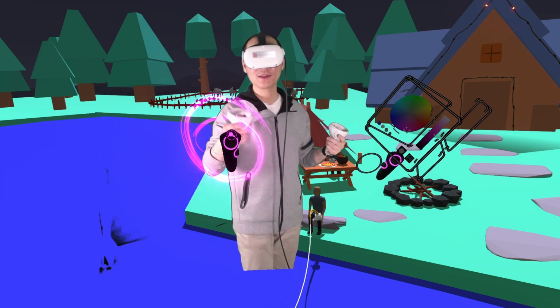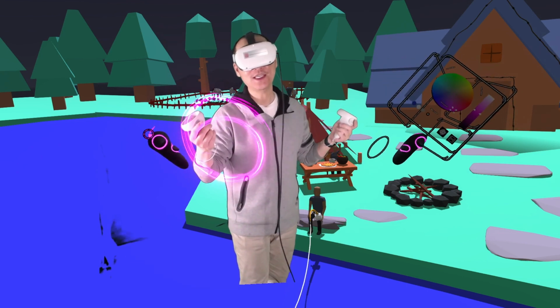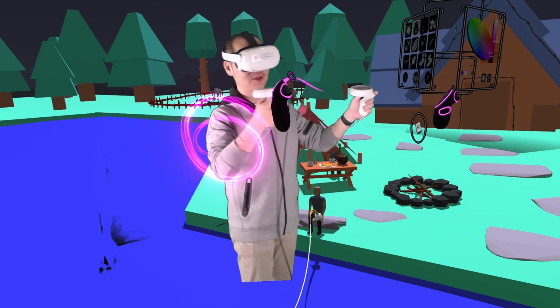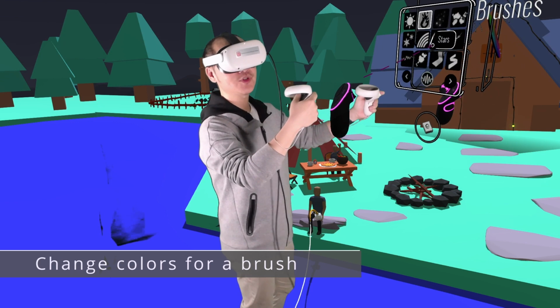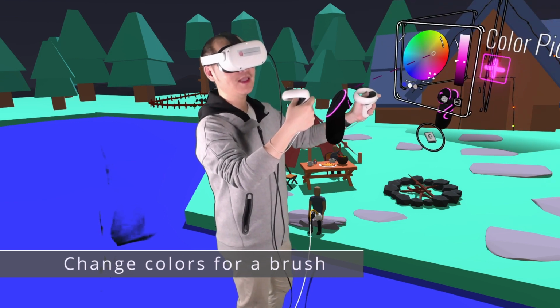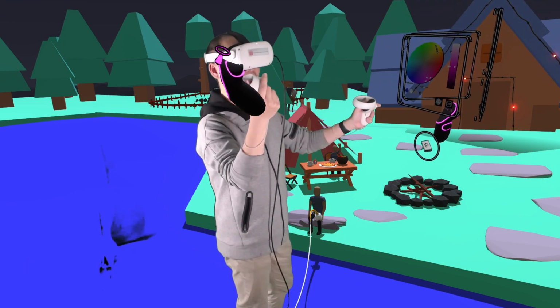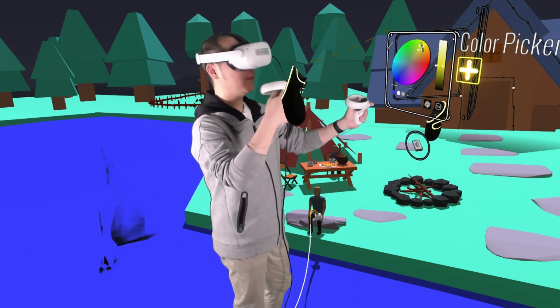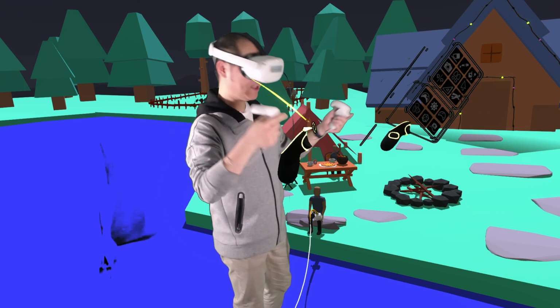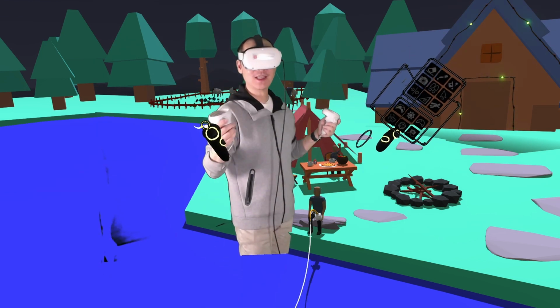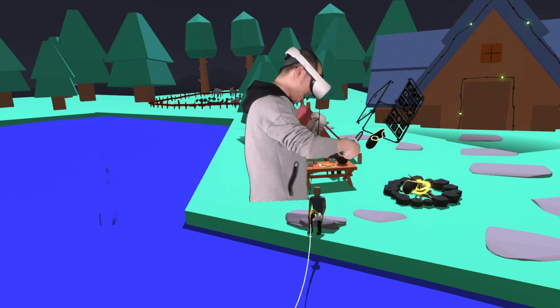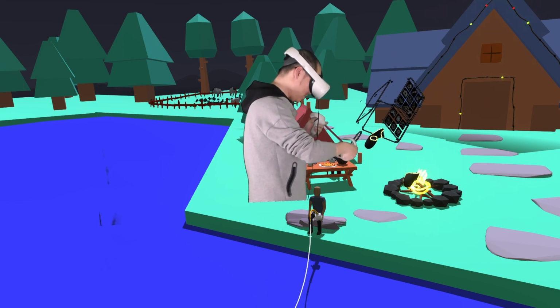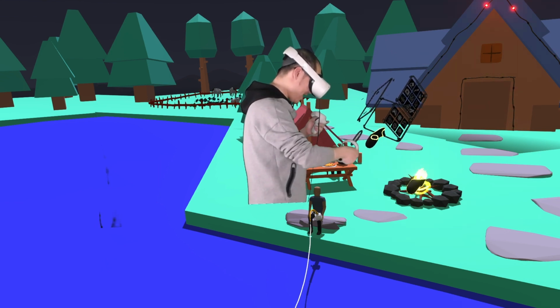Now you can paint, but we don't want the pink color, so undo. Let's keep pushing the thumbstick to find the color wheel, and again point at it to find the right color. Press the trigger to activate it. Now we have this yellow fire. Go to the place you'd like to decorate or create. Now we can create fire.